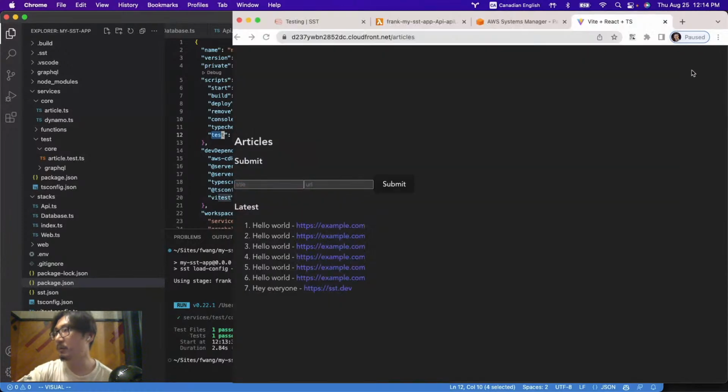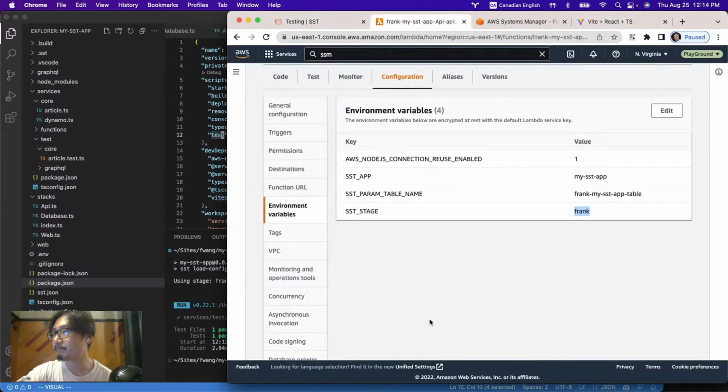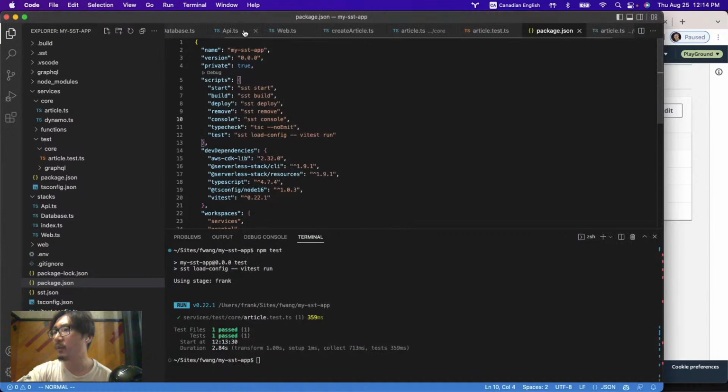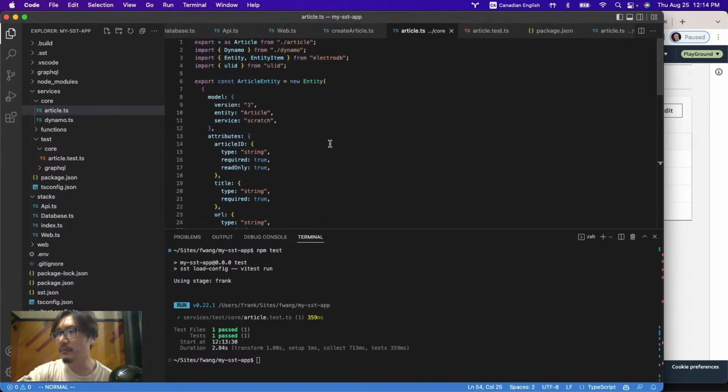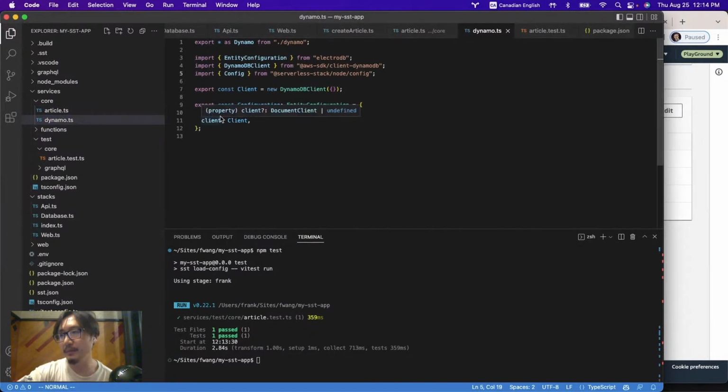If you look at the deployed Lambda function, let's take a look at what config we're using. To run this test, it's talking to the database, right? Somehow you need to know which database to talk to. If you look at our core logic for the article, it's calling this function inside DynamoDB. And DynamoDB somewhere is calling Config.TABLE_NAME, right? Where does Config.TABLE_NAME come from?